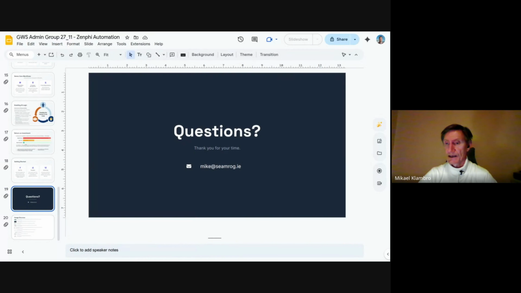And Alice, yes, it will be compatible with Google Workspace for Nonprofits. It's actually any version of Google Workspace, it will be compatible.